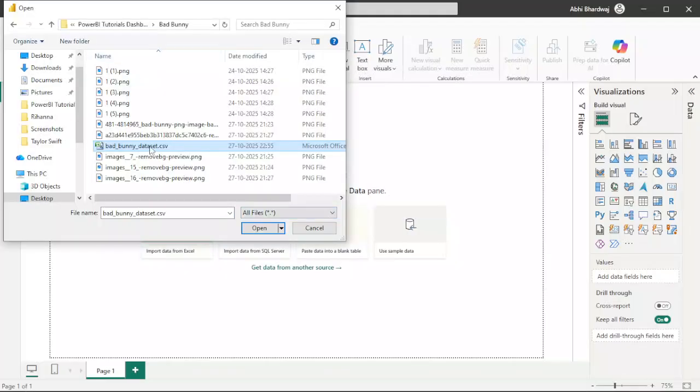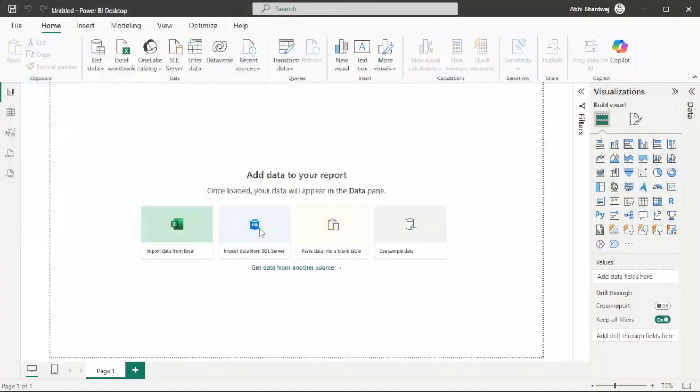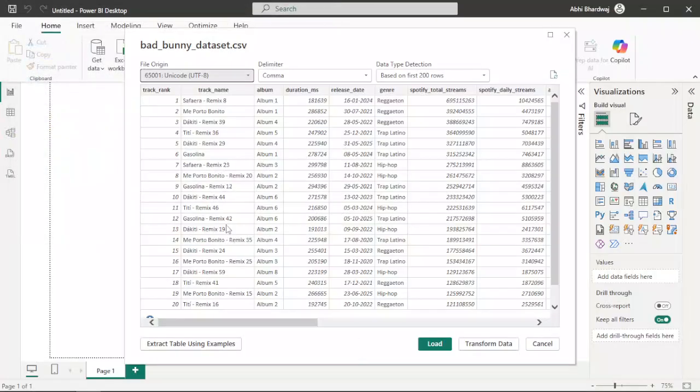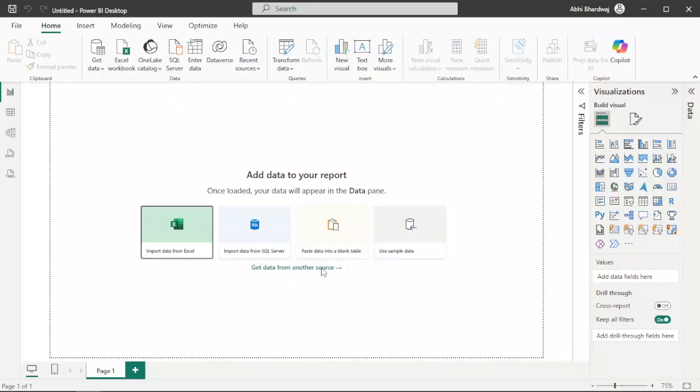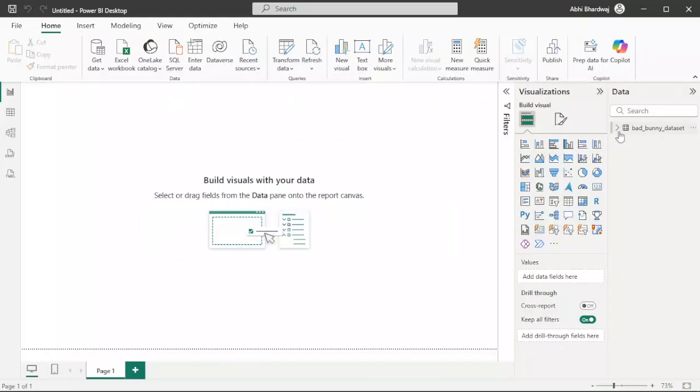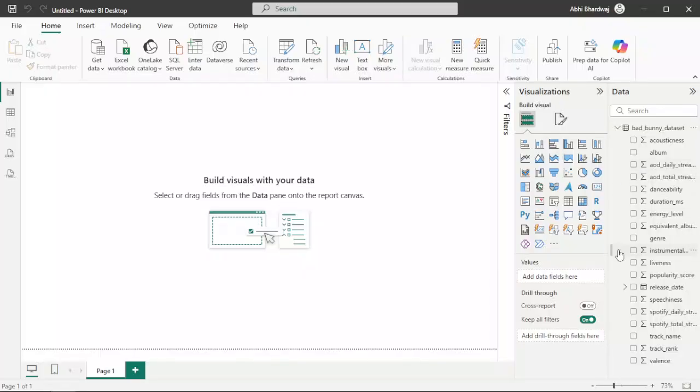Loading our CSV file into Power BI. This is the dataset which we are going to visualize. Clicking on load. So our dataset is loaded. On the right side column you can see the Bad Bunny dataset. Let's start our first visualization.